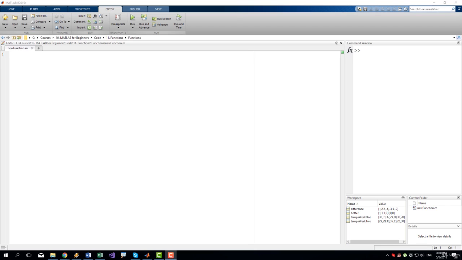Functions let you reuse code. For example, let's take the sum function. Now that you're familiar with loops, nothing is stopping you from writing a loop that will sum a given vector. That's great. But what if you have to sum 10 different vectors? You have to repeat your code again and again and again.